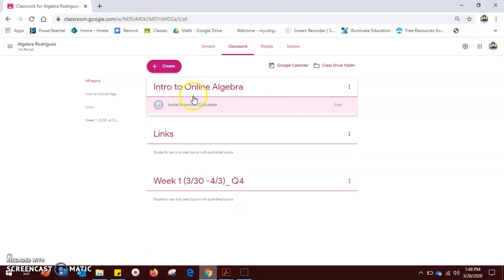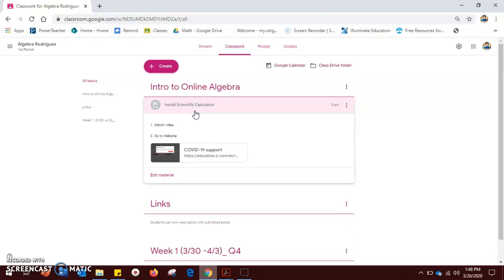Then you have this section here that is Intro to Online Algebra. And the first thing that you have there, the first material, is Install Scientific Calculator. If you click on it, you are going to be able to see this website. So you need to click on the website.